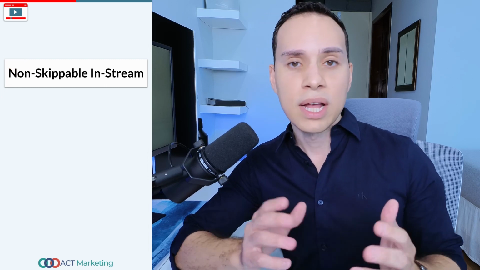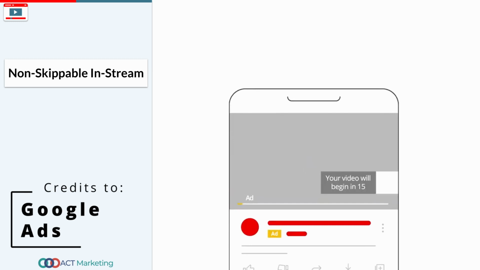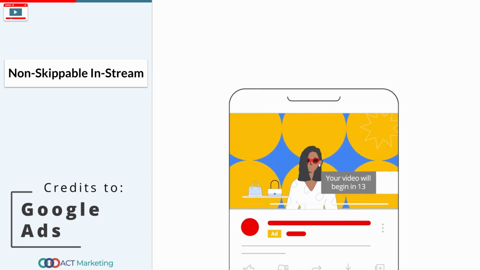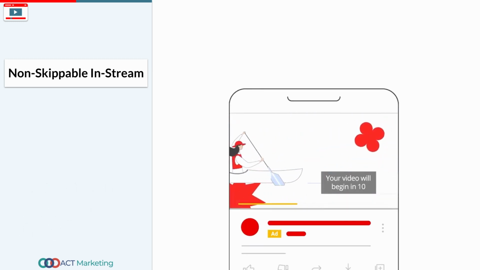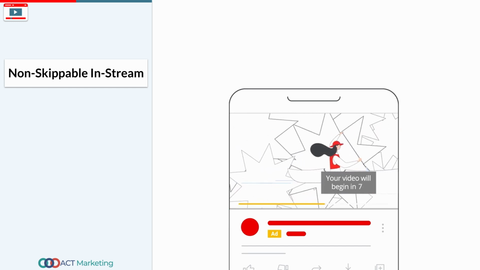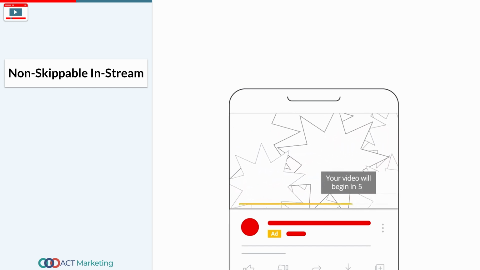non-skippable in-stream ads. Now, these are relatively simple. They run for 10 to 15 seconds before someone watches a video automatically, and people have no option to skip. So as soon as it starts playing, we pay for the view.